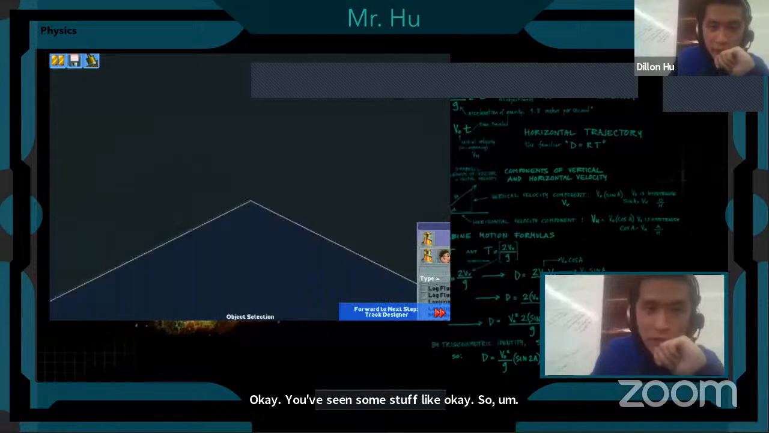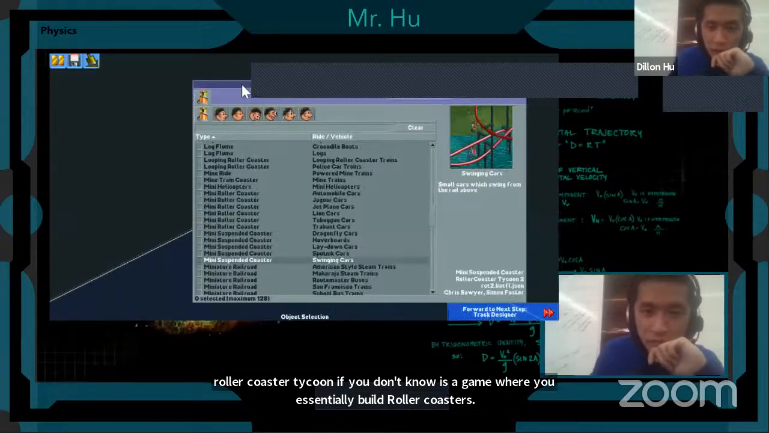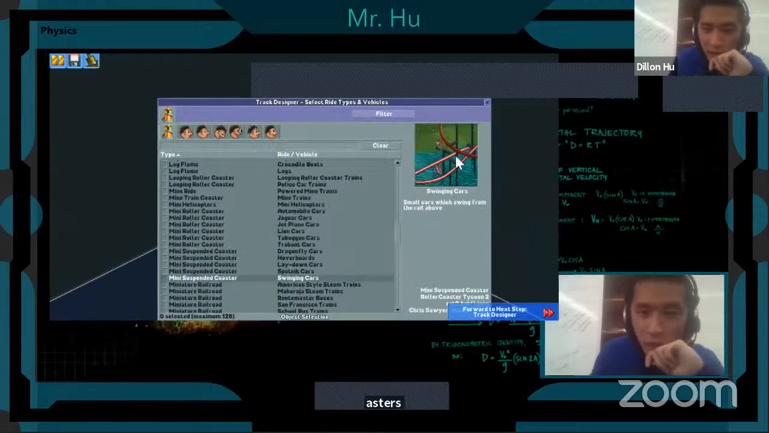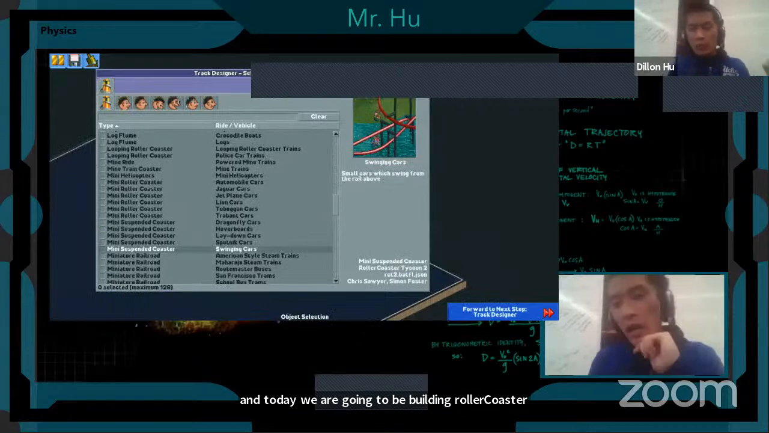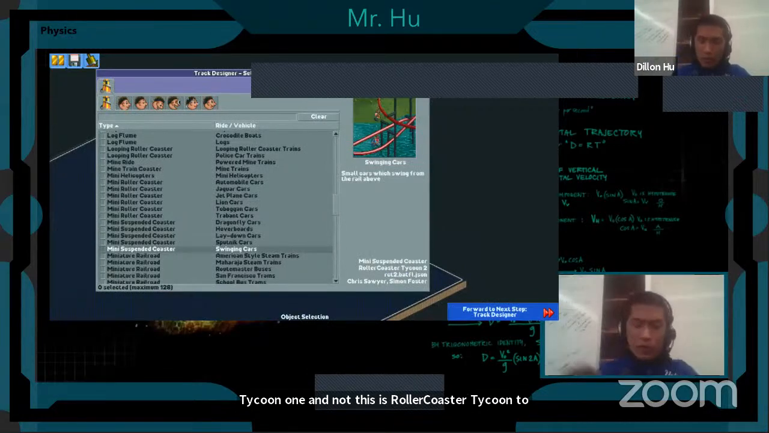So Roller Coaster Tycoon, if you don't know, is a game where you essentially build roller coasters. And today we are going to be building Roller Coaster Tycoon 1 and not, this is Roller Coaster Tycoon 2. Don't disrespect Roller Coaster Tycoon 2.